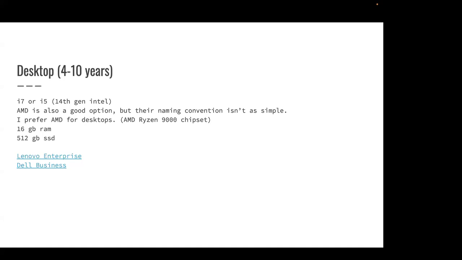Linking here, I have Lenovo Enterprise and Dell Business. If you want to buy a pre-built, it's basically the same thing as the laptops, except they're a desktop, so they'll require an external monitor.